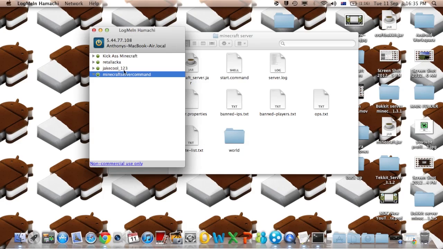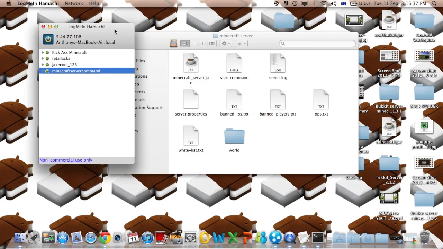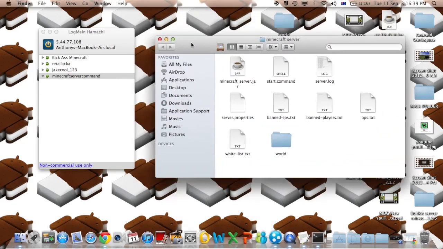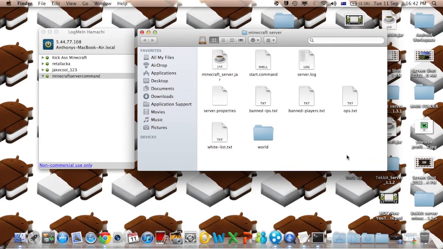So once you've created your network, it will come up something like this. On the free Hamachi, you can only have 5 players on your server maximum at once. So just be wary of that.